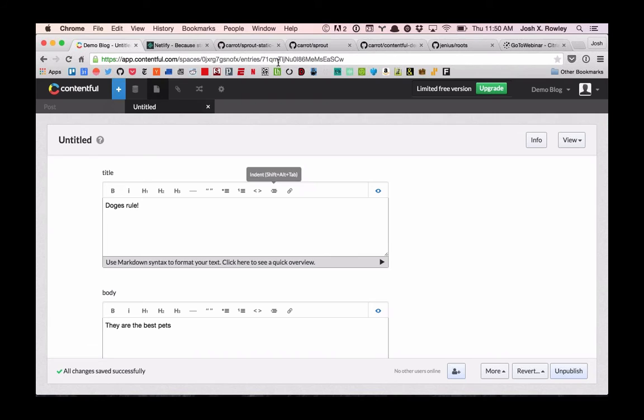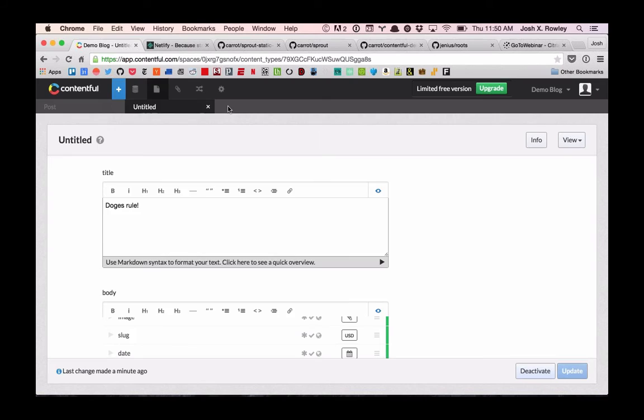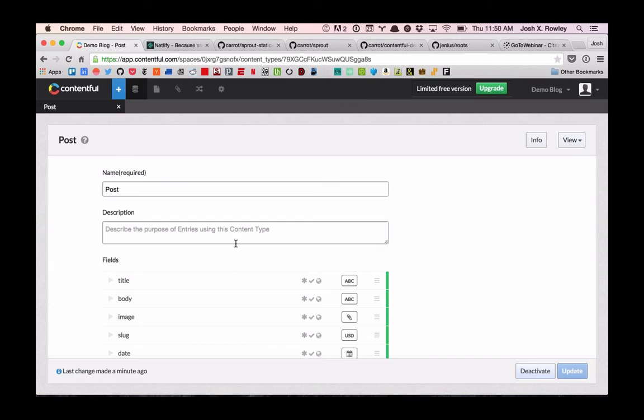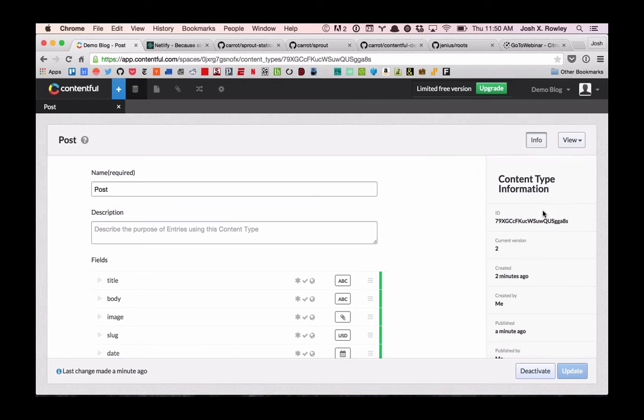So now I want to get this into my Roots project. One bit of information I'm going to need now that my content type is created is the ID of the content I'm trying to load, to give to Roots. So if I go to this post content type here, go to info, I'll just grab this ID right here.